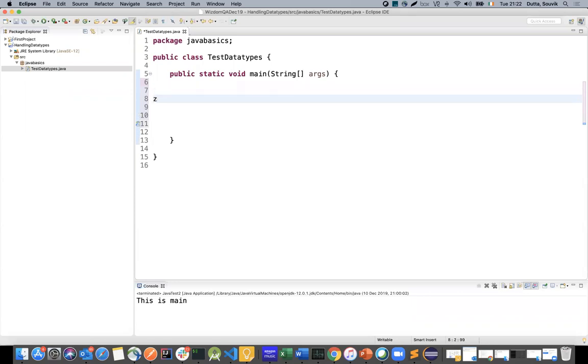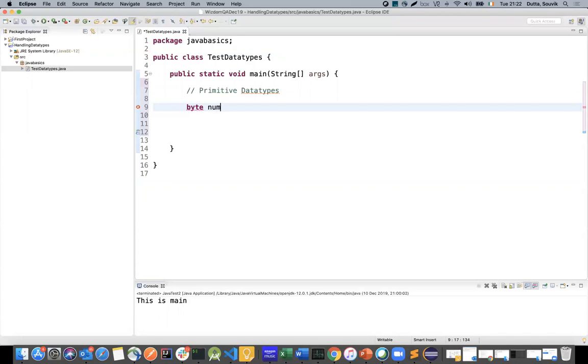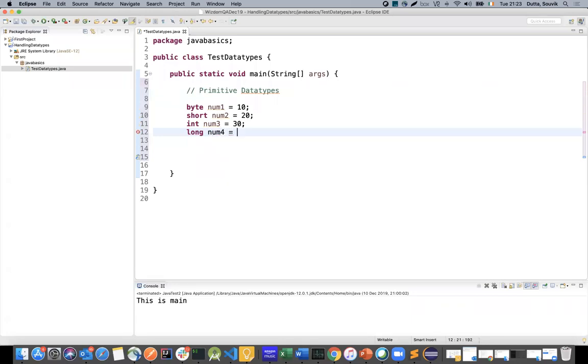Okay. So here I'm going to now write my data type first. I'll say byte, and I'll give a value to it, num1. I'm going to add some information here, 10, and then byte, and then we have int, short, num2, int num3, and long num4. So ideally, what I am doing here is I'm using byte, short, int, and long. All of these guys are there to hold integer type of value.